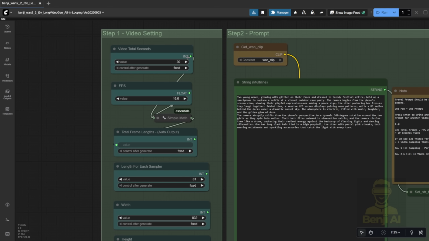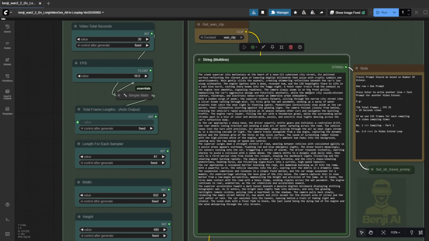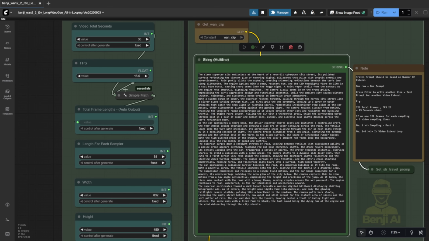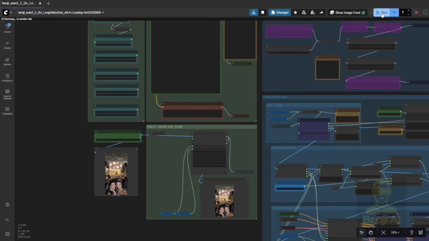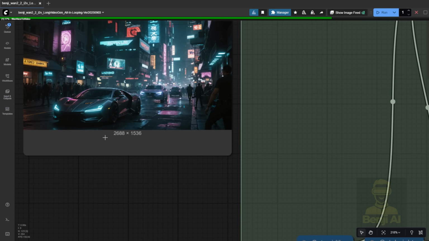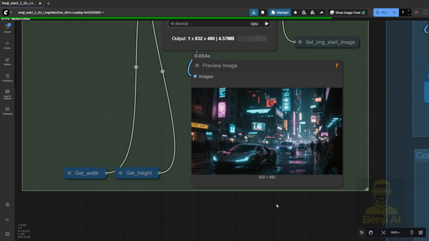In this case, I'm setting it to 30 seconds because I've already created text prompt segments for that 30-second duration in my previous videos. I'm going to use 16 frames per second here since I can double the FPS later in the final section of the node groups. Alright, let's get started and see how it looks. It's already loaded the image successfully. Originally, it was something like 2,600 pixels wide, so it's good enough to resize down to 480p resolution.